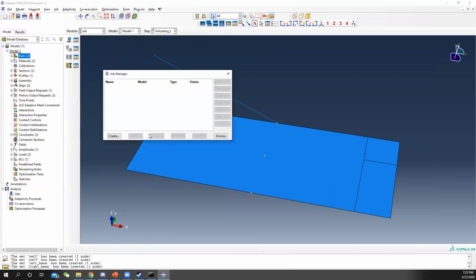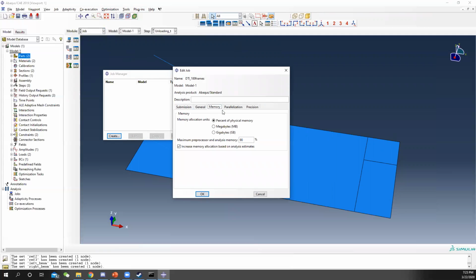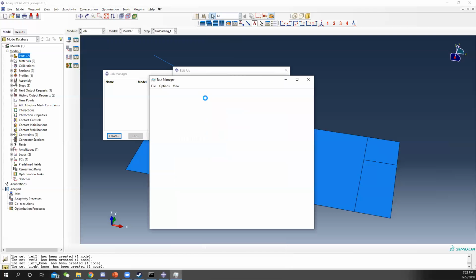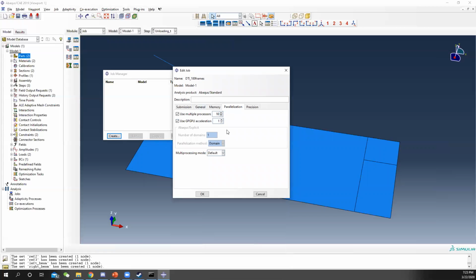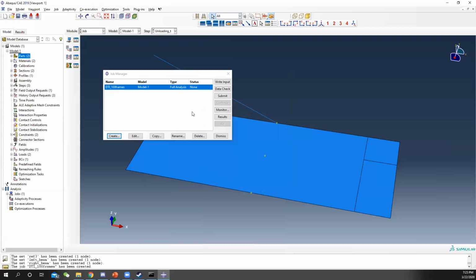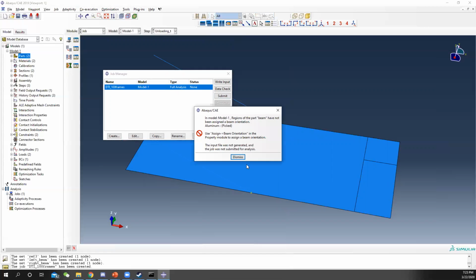Now in your job, you can create your job. Call it DTI, direct time integration, with 100 frames. For direct time integration, we can use parallel computing. For my computer, I have 12 logical processors, so I'll use 10 of them. Since this is not a large problem, it should be pretty fast.